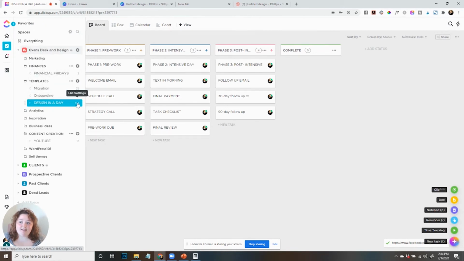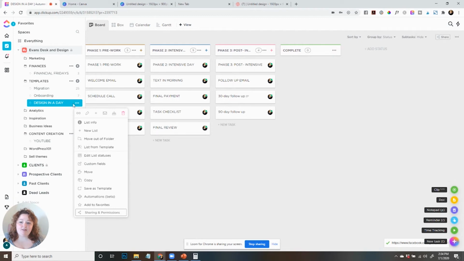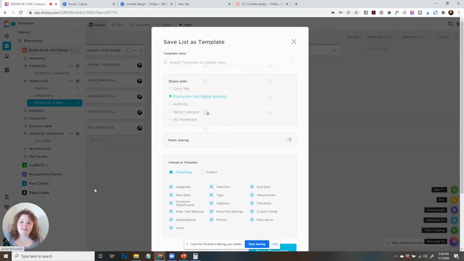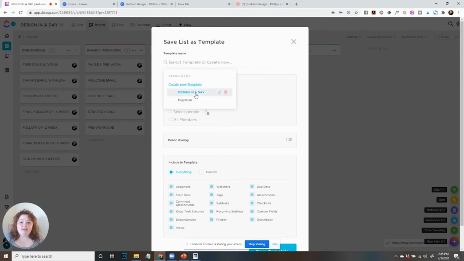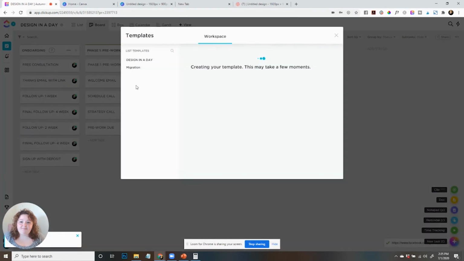So you can create a template by clicking on the dots and saying, save as a template. And then you can save it as a new template by giving it a name, or you can overwrite a template. And then you click Save Template.